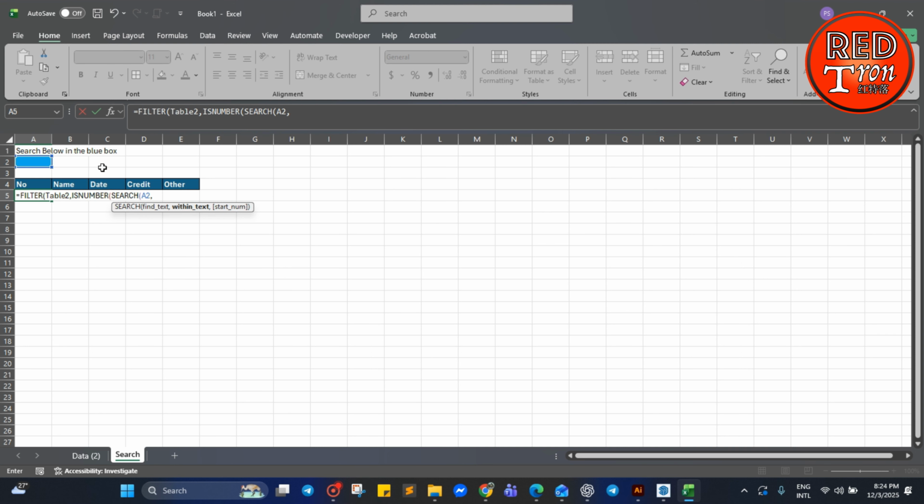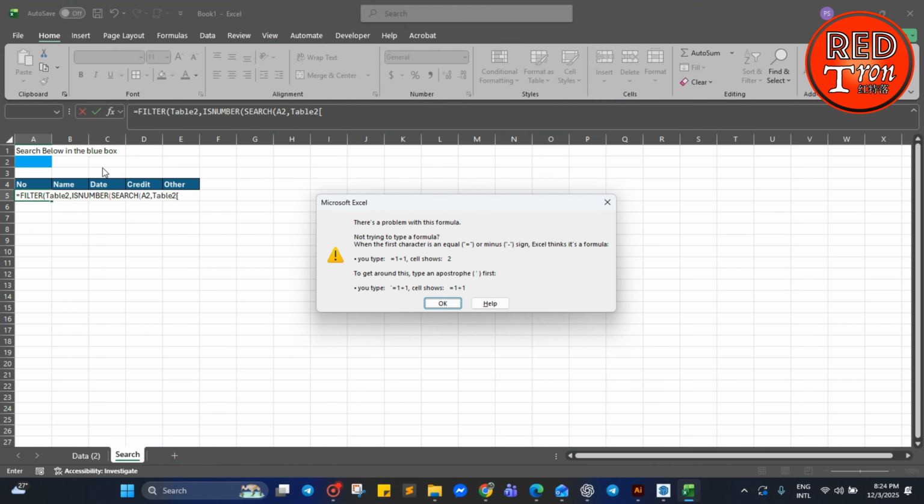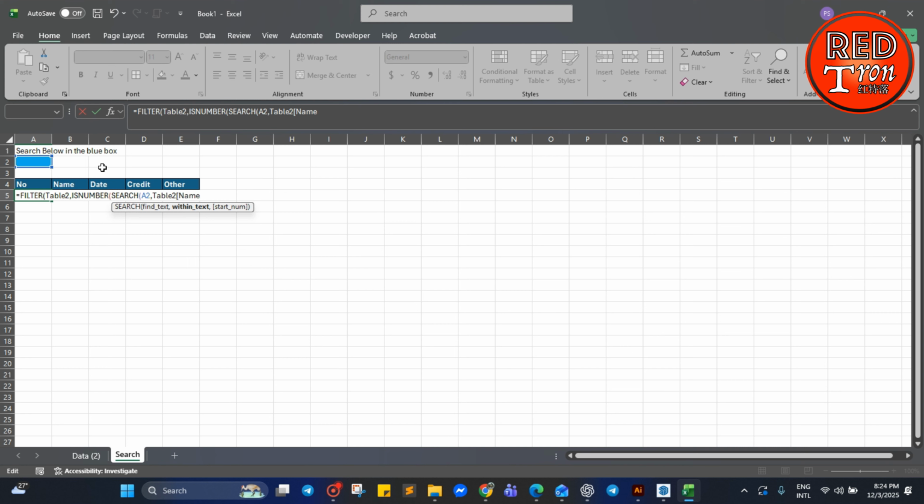And then we're going to type in, we look into a table, okay? So we search from the blue box for a result from table 2, and then we type in table 2, okay? And then you might want to look for what in table 2, right? You want to look for a name, because there are multiple things. There's number, there's date, there's credit, there's other things, but we want to specify it by just searching for a name. Just one name, and then close the bracket, and then type in not found, and then close this. Yeah, so let me explain.